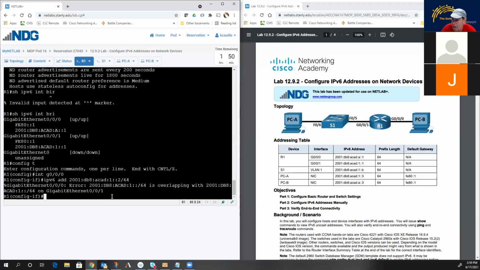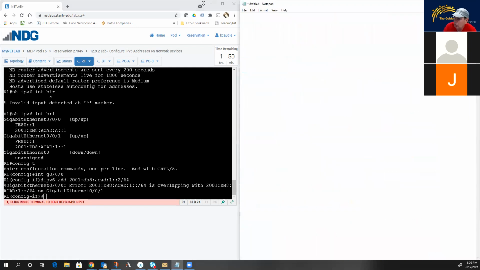So you're seeing you cannot put the same network on both sides because they overlap with one another. So right now in this particular network that we have built, we have the following networks: 2001:db8:ACAD:A::/64. We also have the network 2001:db8:1::/64. Okay, so those two networks, this one and this one.